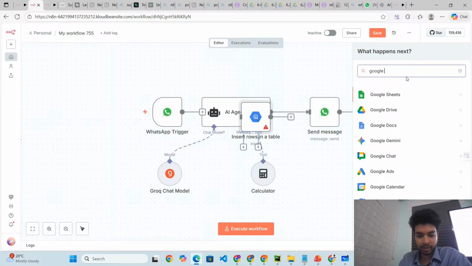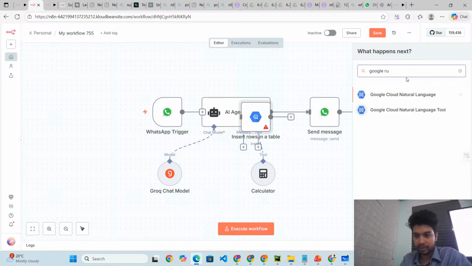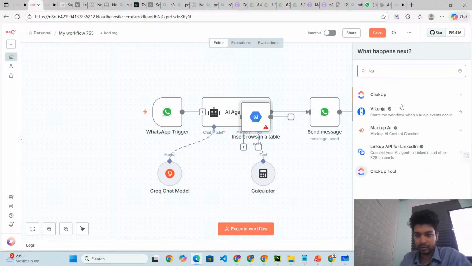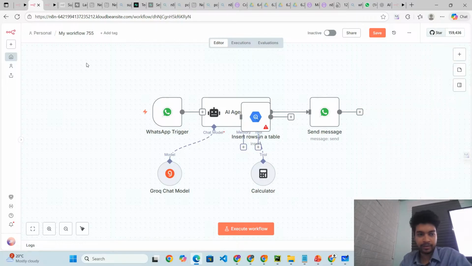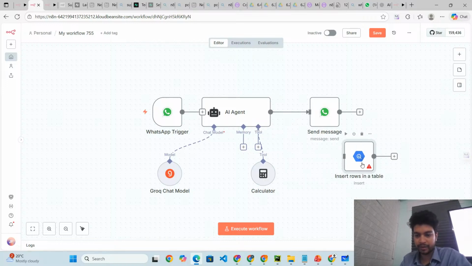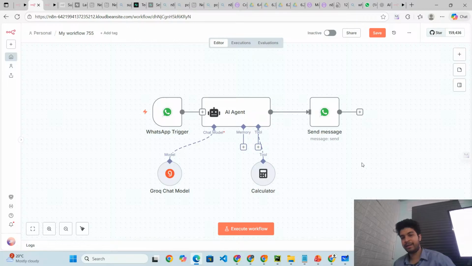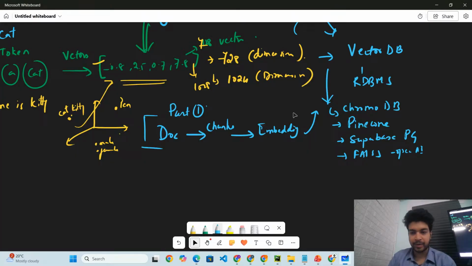Google has a lot of products. Can you see the Google Cloud Language tool? I don't know if they have integrated Kubernetes or not, but they are slowly integrating many things. Let's see how many workflow automations we can do using n8n. And it is self-hosted also. A very awesome tool in the market. So this embeddings part is done.